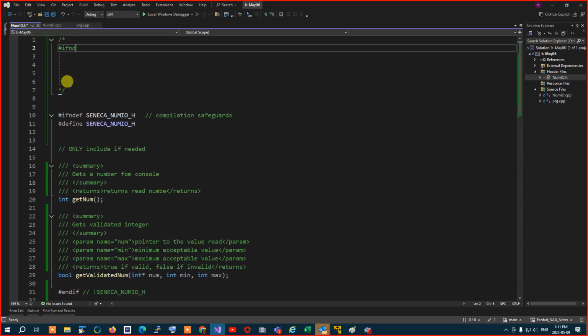If not define, namespace, header name underline H.